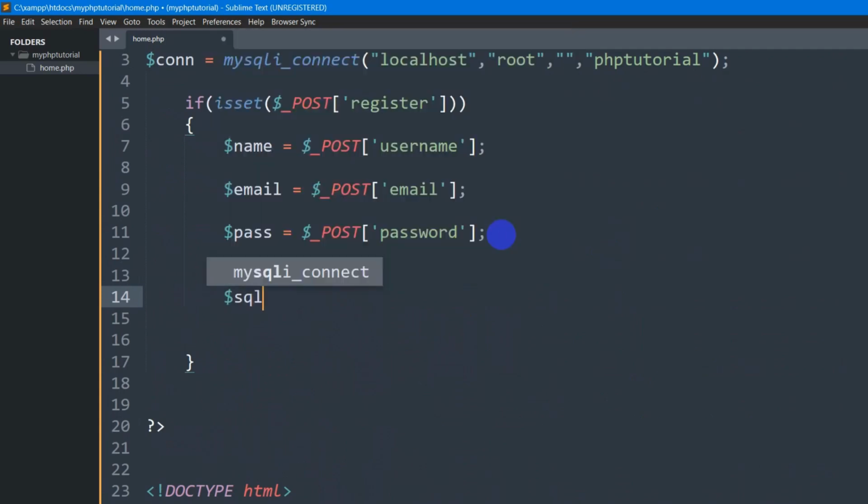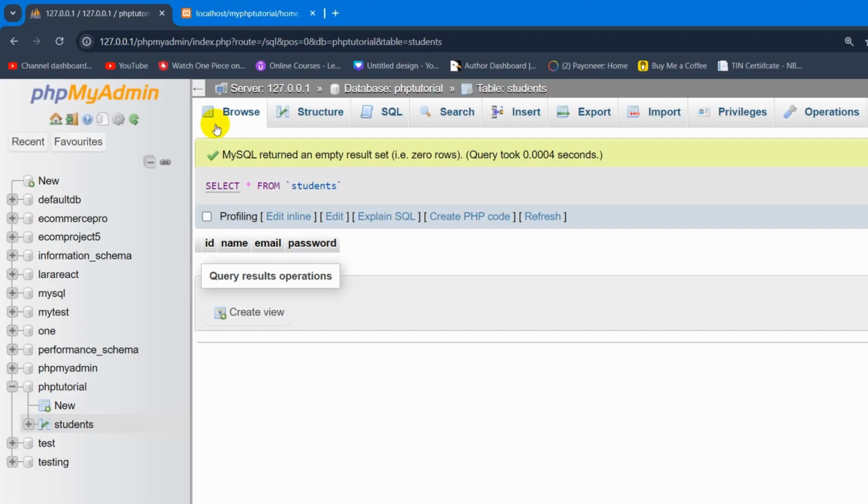Okay. So after this, what we are going to do is declare a variable. Let's say $SQL equal to, we are going to write a SQL query. So we'll give double quotation, then we'll say here insert into, after that we need to mention our table name, and our table name is students. You need to write it exactly as you write in the database.